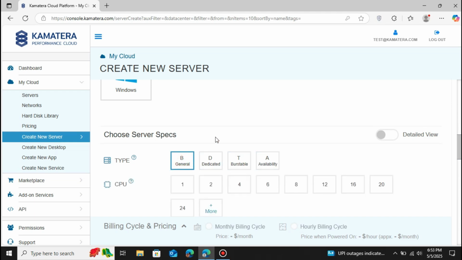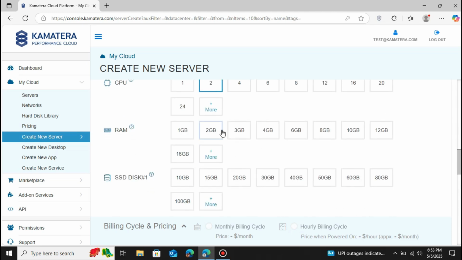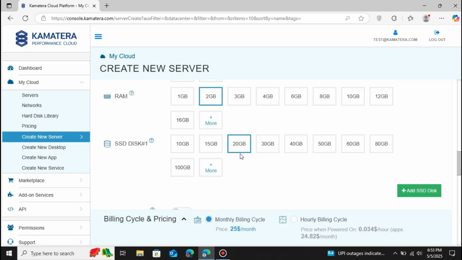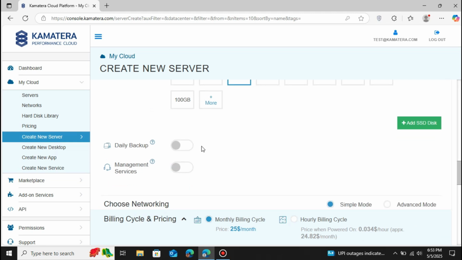Then you have to select the number of CPUs that you want for your VPS. In this case, I'm going to choose the lower number of CPUs because this is just a demo, right? I don't want to use heavy CPUs. And then we have to choose the RAM. In this case, I'm going to choose 2 GB RAM and an SSD disk. Here we can select the amount of storage that you want for your VPS. I'm going to choose 20 GB now, and that's it.